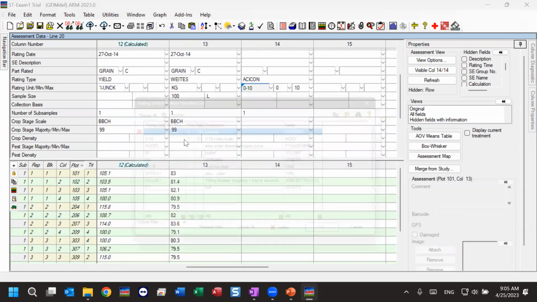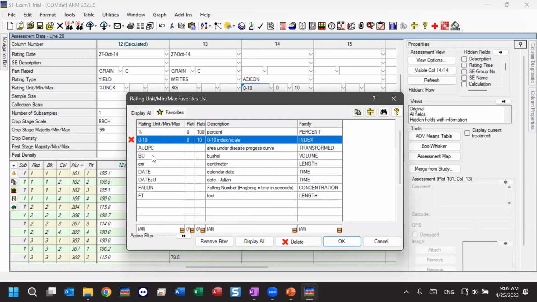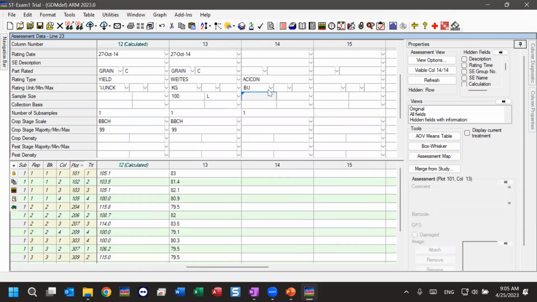I don't think I want that one. I'll pick something simple like a one that doesn't have any limitations on it. We'll come back to the filling in of the assessment header later, but first just kind of talking through some data entry shortcuts if you are typing your data directly into ARM.